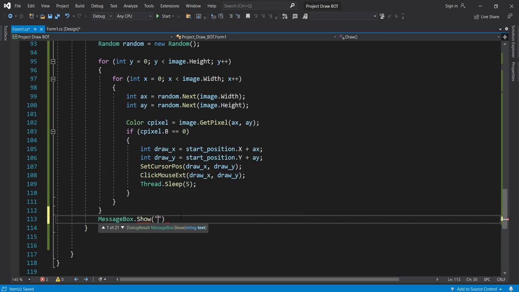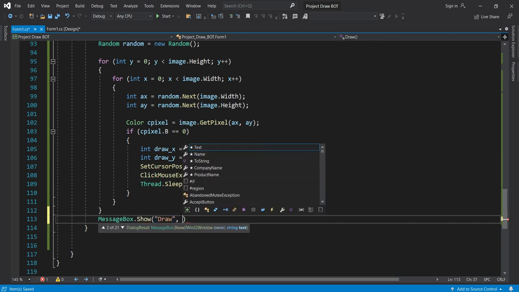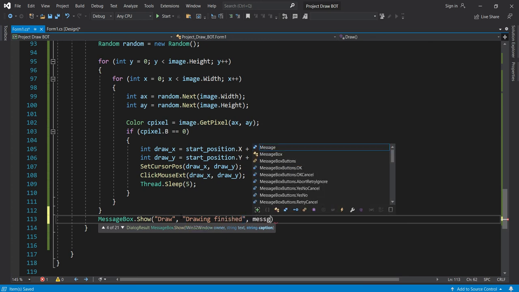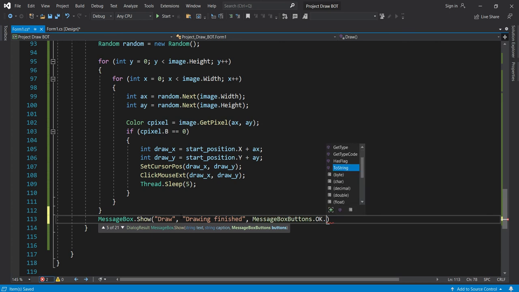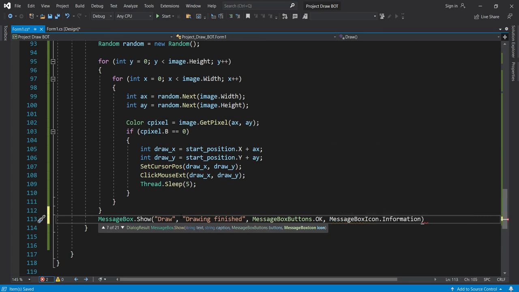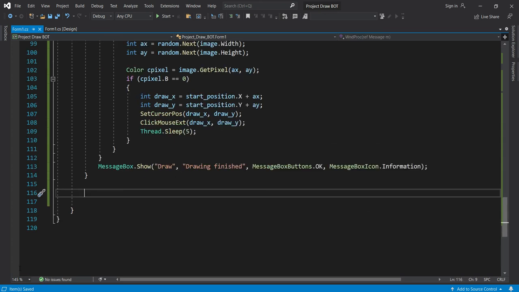telling us that the drawing finished. Let's use a message box button OK and message box icon Information. We need to do 3 more things.